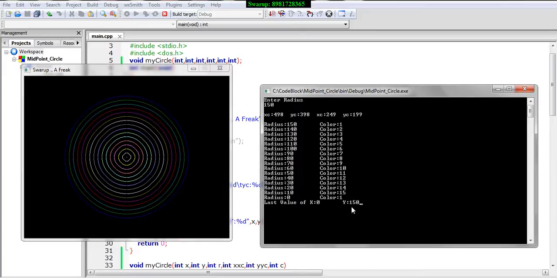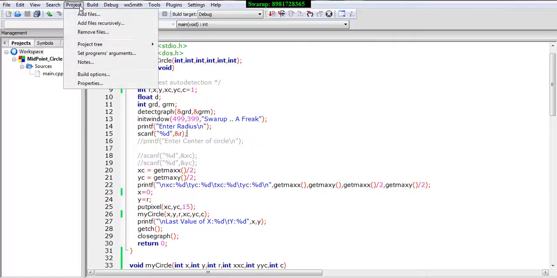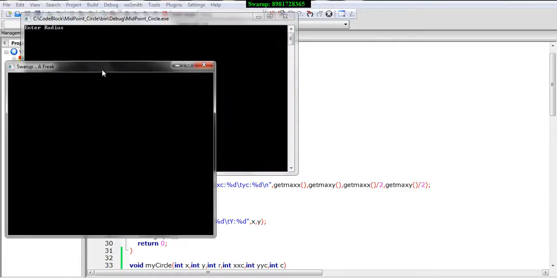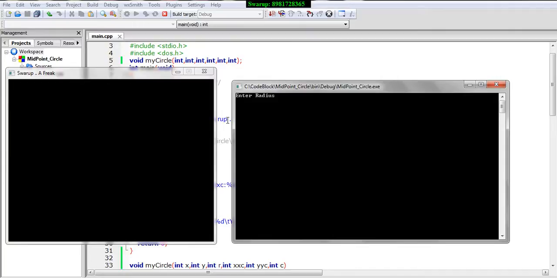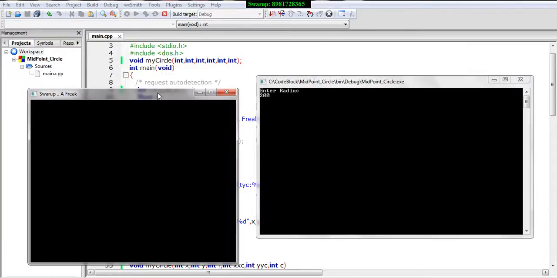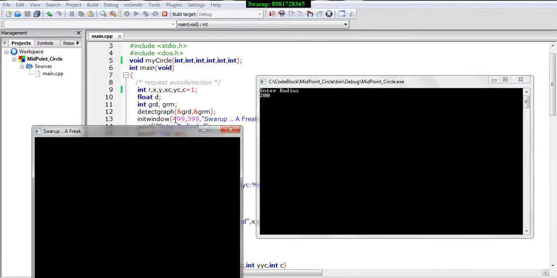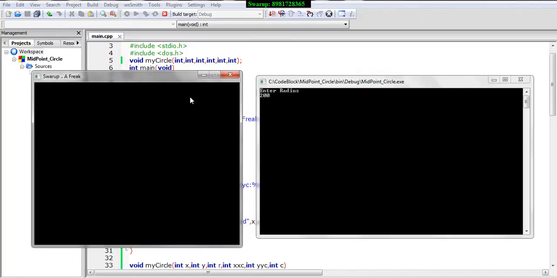In that case, after the 15th color, there should be proper program code so that the color starts again from the initial one. Let me show you what I actually mean. This time I will give the radius as 200, so it will definitely exceed the 15 colors. I could have given a much larger radius, but my output screen, as you remember, was of size 499 by 399. In that case it would overlap the entire window and I wouldn't be able to view everything. So let me hit enter now.